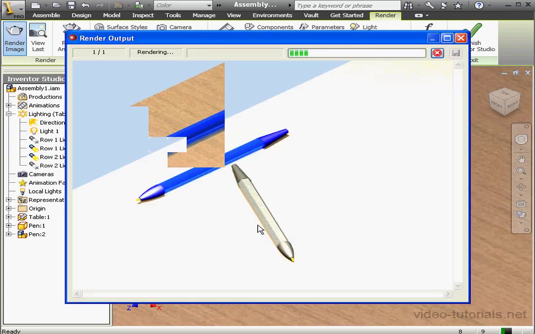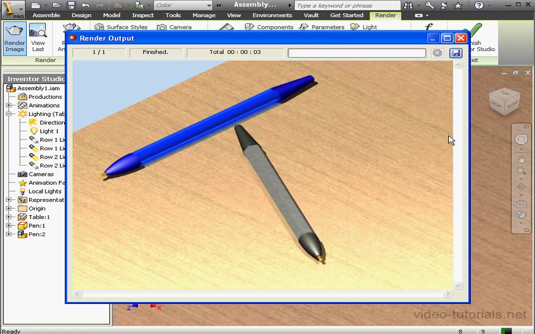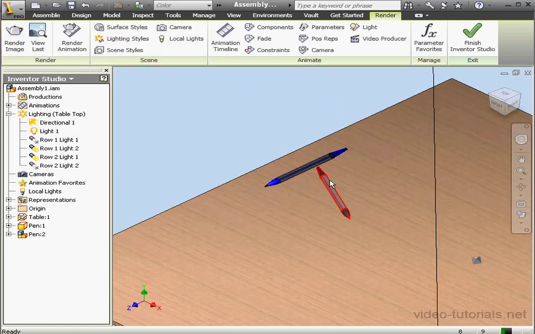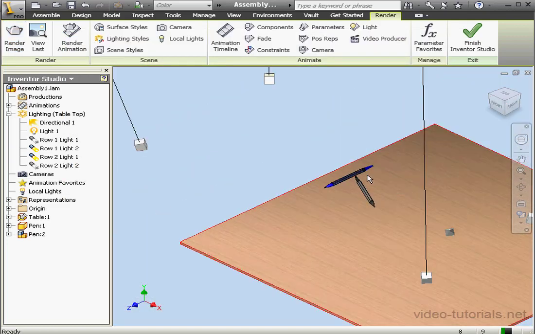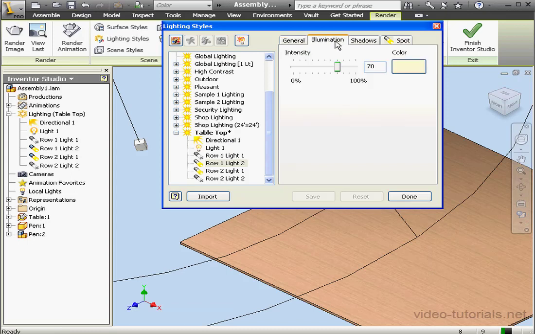Accept the default parameters. Inventor processes our request. And now the scene does look better. Let's see how we can make some other improvements. Let's right-click on this light here. And let's select Edit. Go to the Illumination tab.